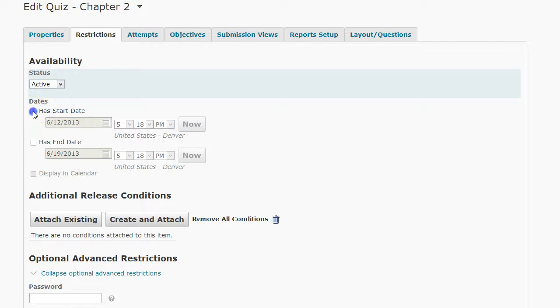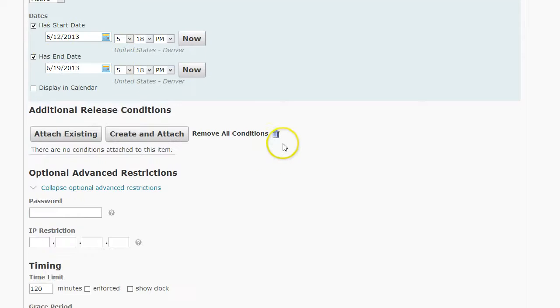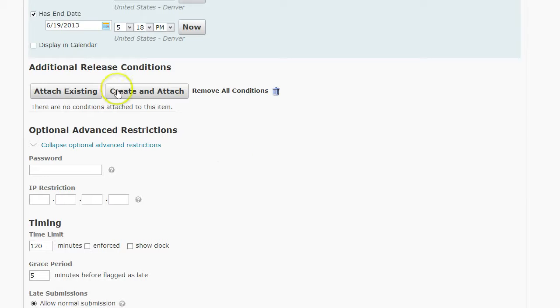We can also set start dates and end dates on this, and we can have it displayed in the D2L calendar. So we can set those right here. We have additional release conditions, so you can create special conditions. So maybe if you've got different groups, you can release the quiz to particular groups.